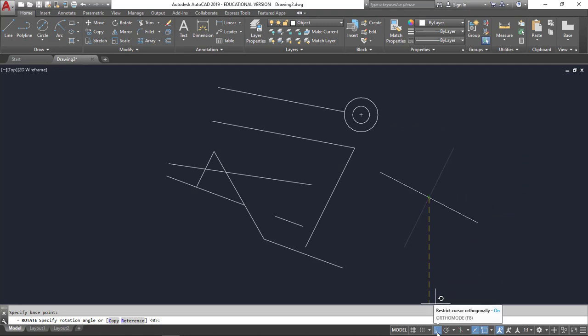So I'm going to uncheck that box, and I can move around to where I want it. Or I can type in a number. So I'm going to type in 95 for the degrees, and that will rotate it to that point.